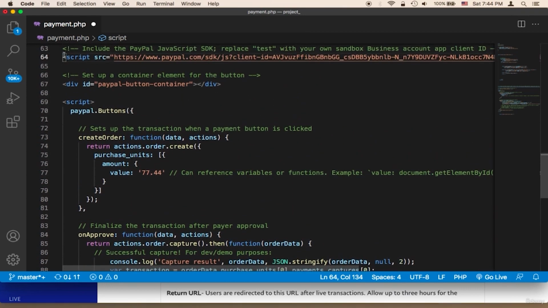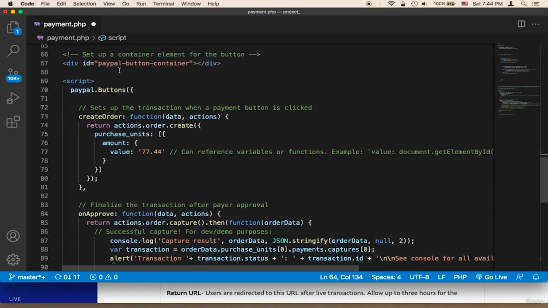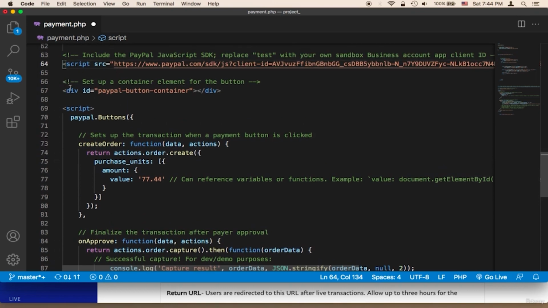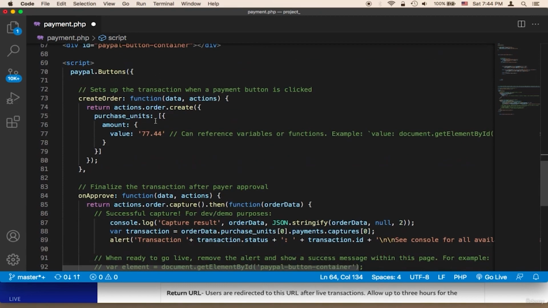So the code is like this. The URL is just going to connect to PayPal, this URL that contains your client ID. And then below this, we have here a div. We need to move this div, but I'm going to delay this because it's going to take a little bit of time and you need to understand it.